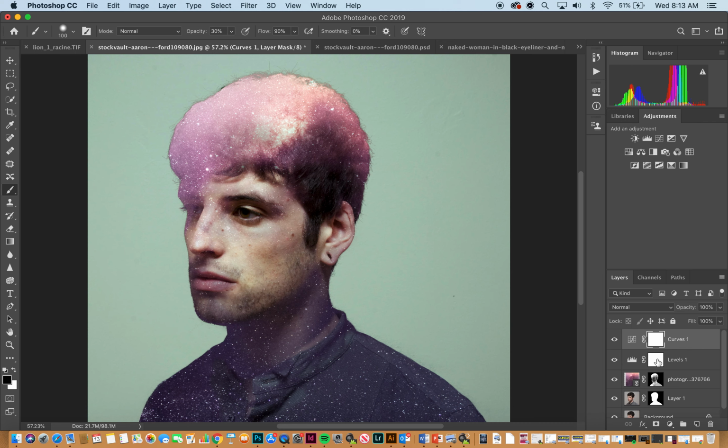So then I'm going to go back into my levels and just with my brush, I'm going to take out right here. See how it lightens the eye a lot? Same thing with the hair. I just don't want to lose information. And then same thing with curves, we'll see. That's better. It's kind of like back to the original picture.